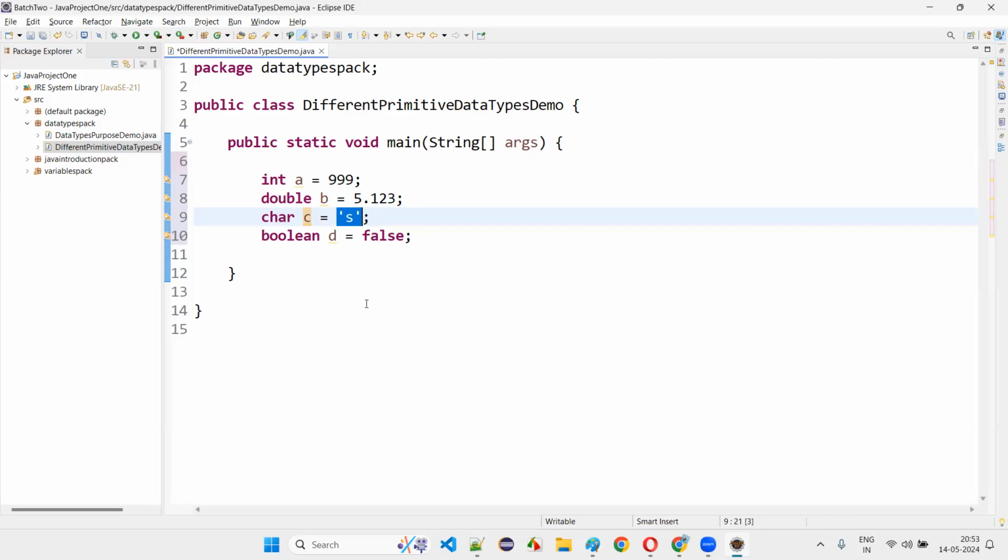Character literals or character data, you can say. And here D is declared with which data type? Boolean data type. Into the variable which is declared with Boolean data type, which type of literals can be stored? Boolean literals can be stored, either true or false. Only two options, true or false.